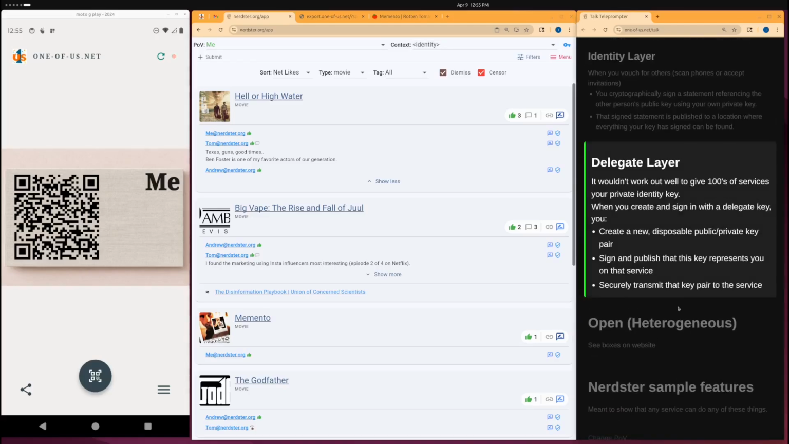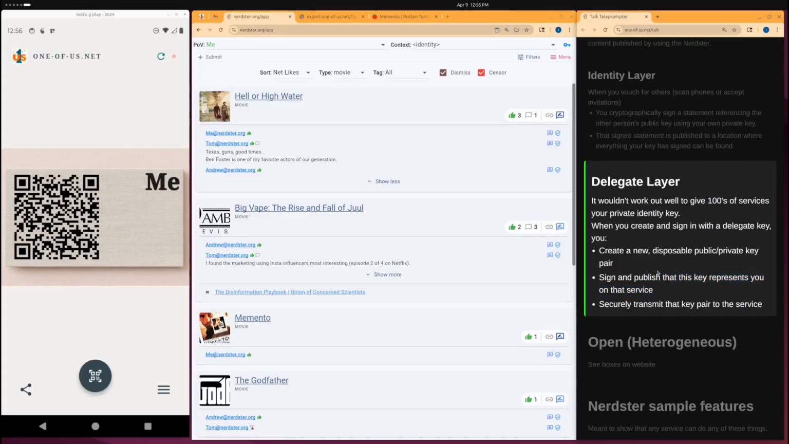Now, the delegate layer is necessary because we want to use hundreds of services, Yelp and Google Maps and Twitter and TikTok and Airbnb and VRBO and Uber. We want to have our identities accessible if we want to. It's all opt-in to hundreds of services, but we can't possibly give our private key to that many services and not have things go wrong. And so what we do is when we want to use a service, we create a disposable public-private key pair, and we hand it to that service to sign statements that represent us. And we use our identity key to sign and publish a statement saying that that's actually representing us on that service.